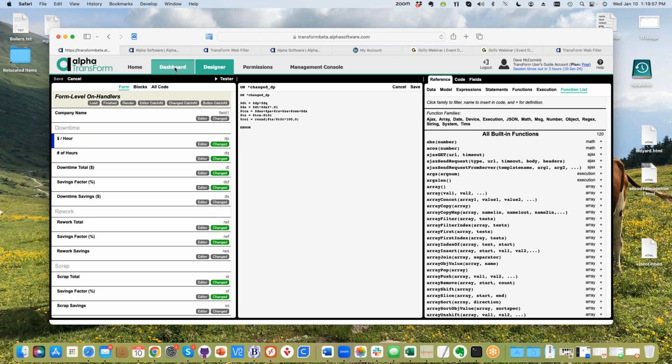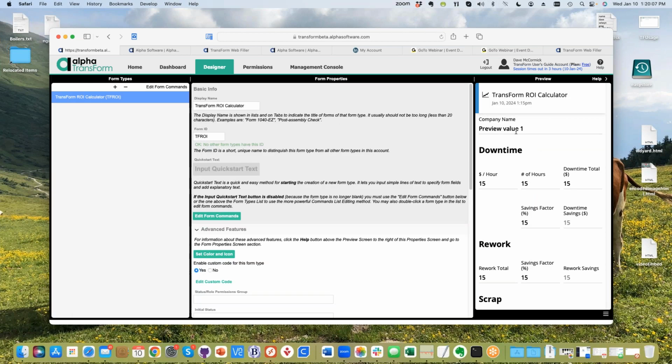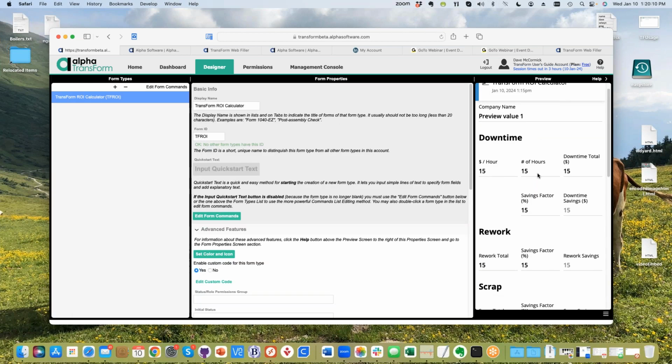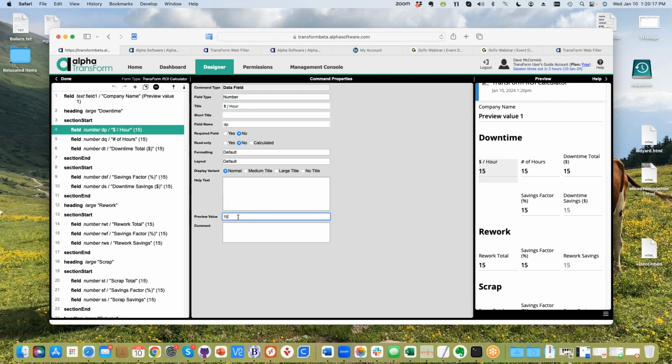Now let's pop back over here, because there's one last thing I want to show you, and it has to do with default values. These are different than the preview values. For example, this says preview value 1. If this says dollar per hour, number of hours, that's it. If I click on here, I think I can set those preview values. I can, right? For example, a preview value of 15 or 16 or 17. These preview values only appear here in the preview window. They are not the default value for when you load up a form. Let me show you how to set those default values for when you load up a form.